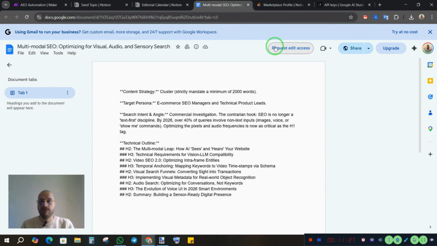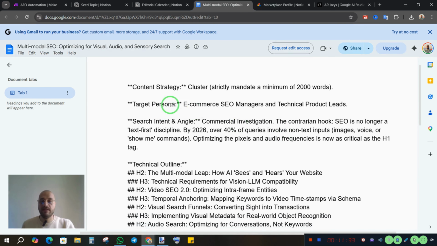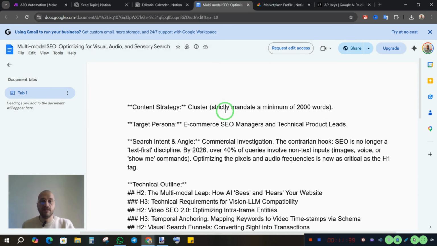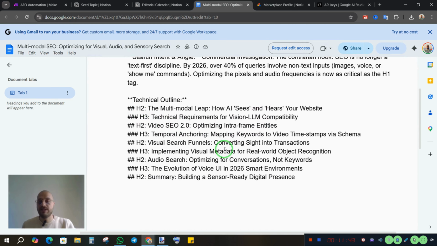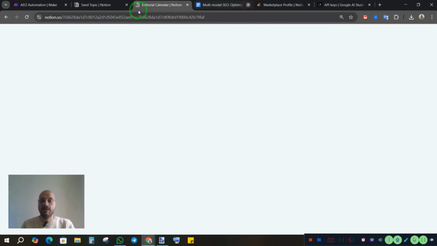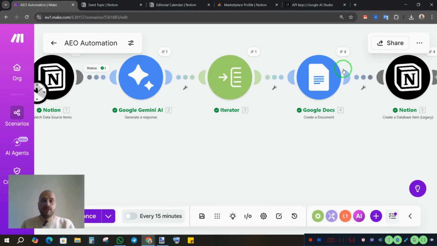You can view them, but I don't have any edit access, because it's in another account. But it's showing the complete content strategy, target persona, search intent angle, technical outline. As you can see, this one is a strictly mandate cluster, 2000 words, H2, H3, everything for the start of the brief that it needs. But how can I see it? I'm in another account. This is the important part here.